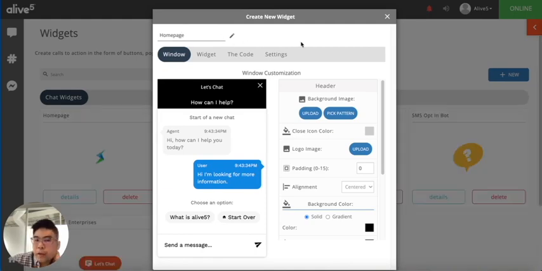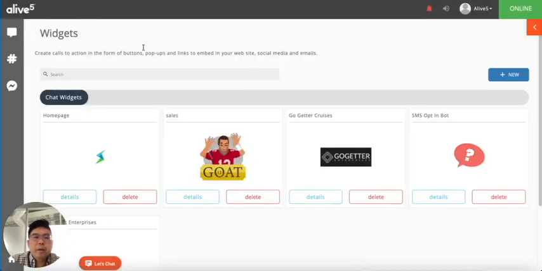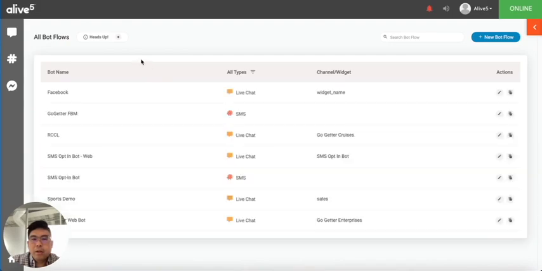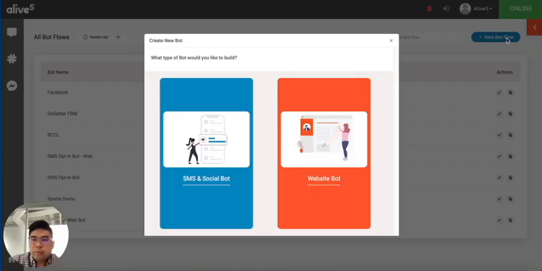And then the other videos show how to customize this widget. I won't get into that too much, but just wanted to show you how to create that widget. And after you create the widget, or the container of your chat, you want to go to the bots. And here is where we can create a new bot flow.